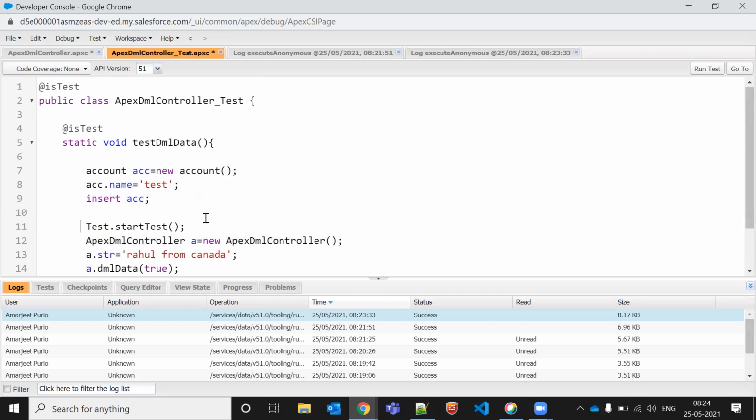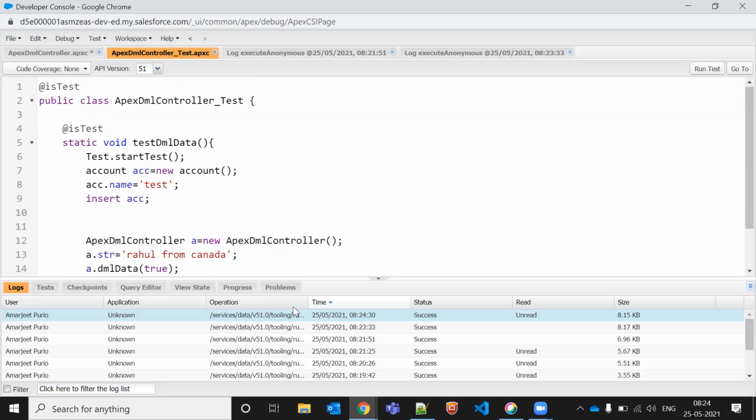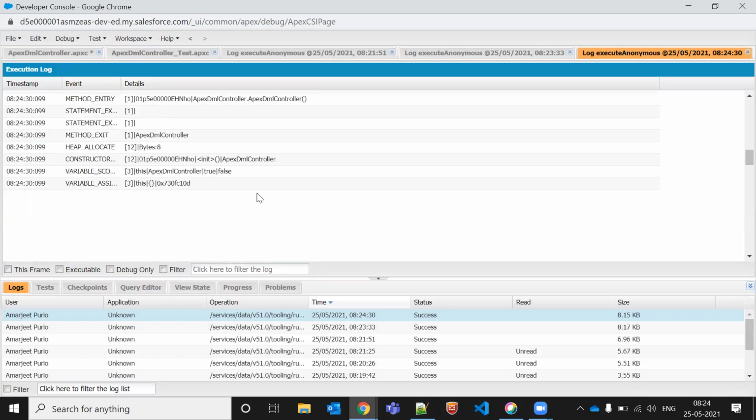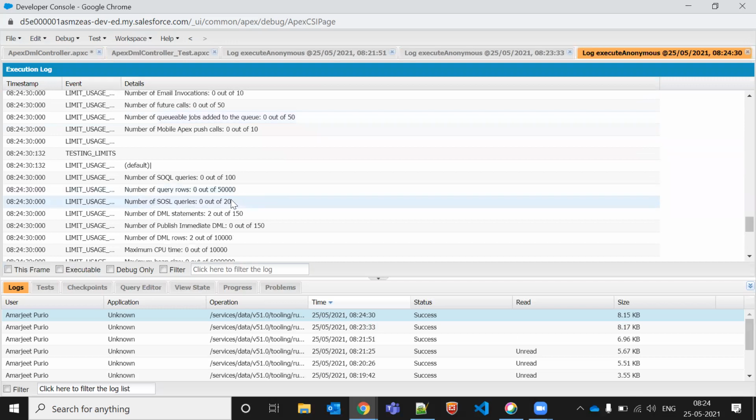Let's say I'm writing the account creation there as well. Let me show you the problem. If I run the test class here, it will also be 2 now. That is a problem for us, right? As a best practice, we should do a lesser number of DMLs. So now it says 2 DMLs out of 150.